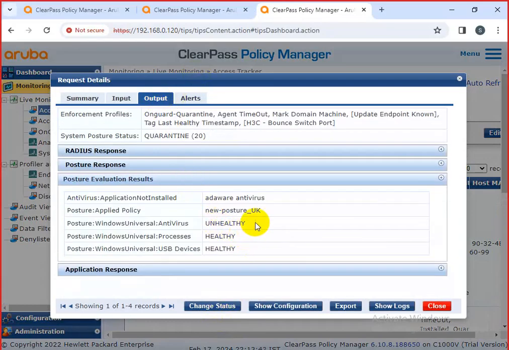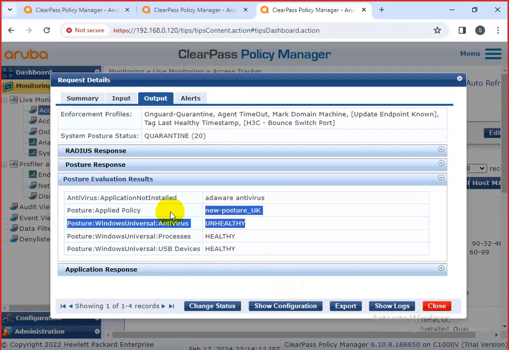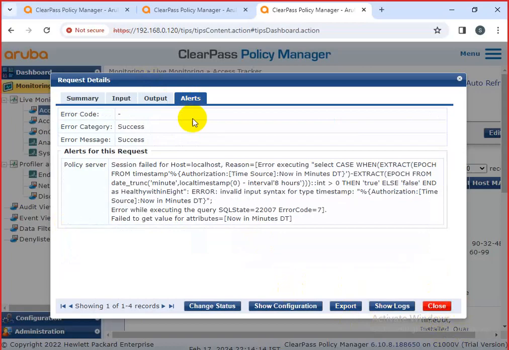What is the reason? The reason for unhealthy is antivirus. Because I configured in the posture that antivirus should be there. Antivirus is not there, so the system goes to quarantine. You can see the quarantine. Understand? So with the help of the OnGuard agent, we can achieve all these things for the endpoint. USB, quarantine, antivirus, installed applications, all should be achievable with the OnGuard agent.